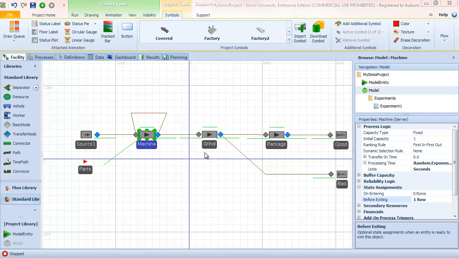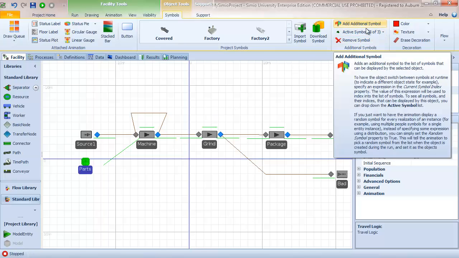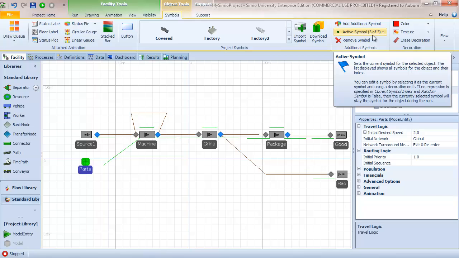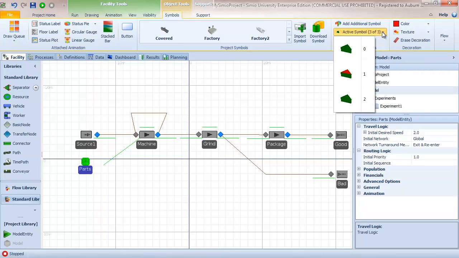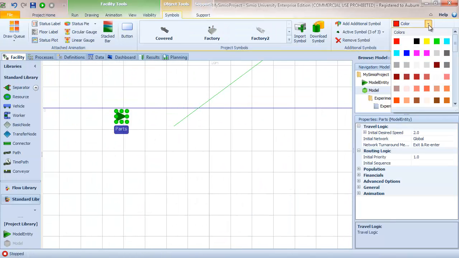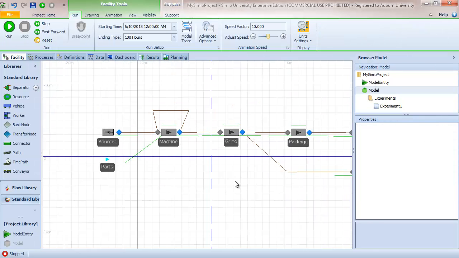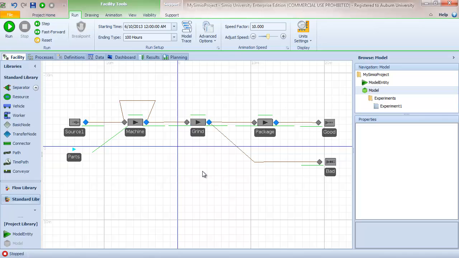Well, again, it's a two-step process. The first thing we need to do is create the additional symbol. So I'm going to click on parts, and I'm going to add an additional symbol, and we can see now that symbol 3 of 3 is active. I can zoom in a little bit, and let's change the color to light blue. Click on the entity, and now we have 3 symbols, 0, 1, and 2.